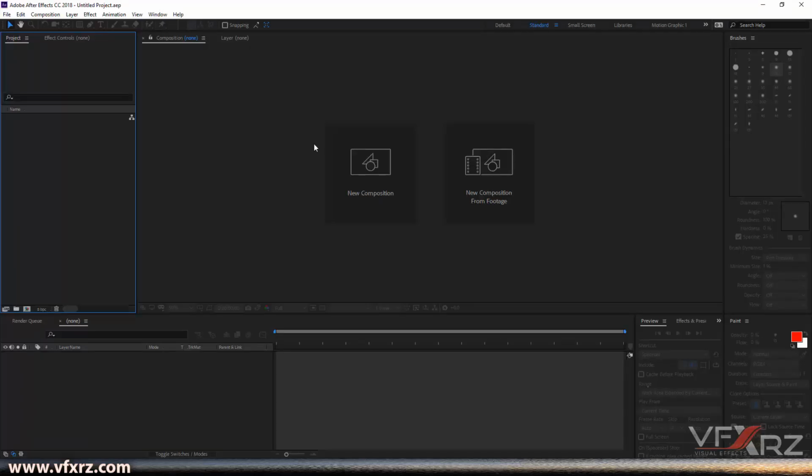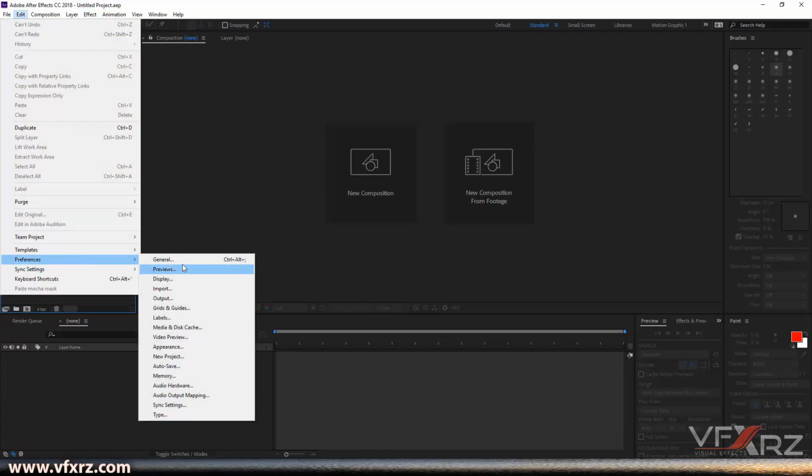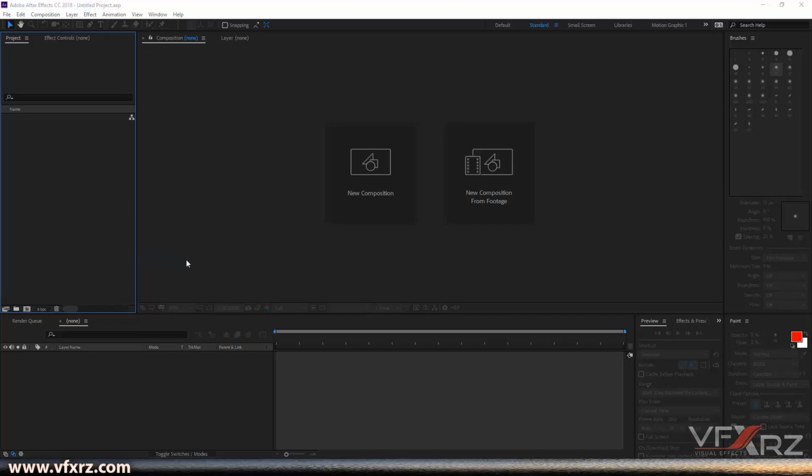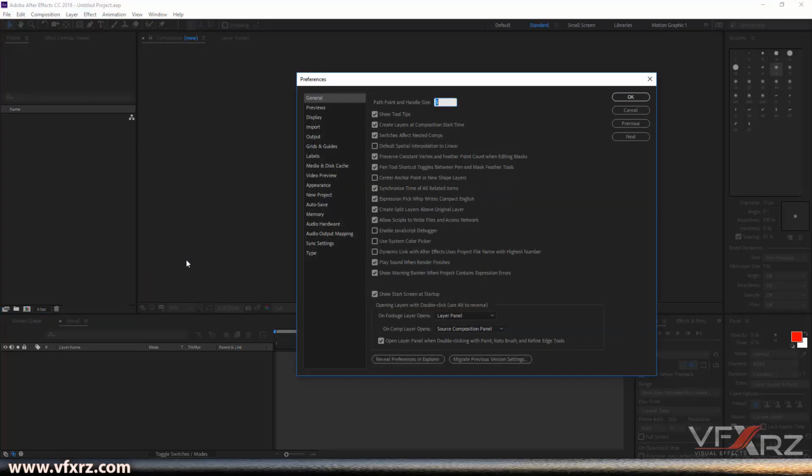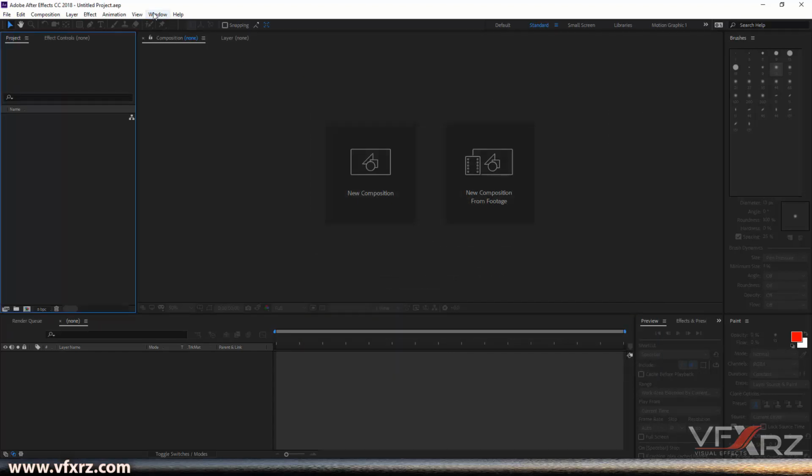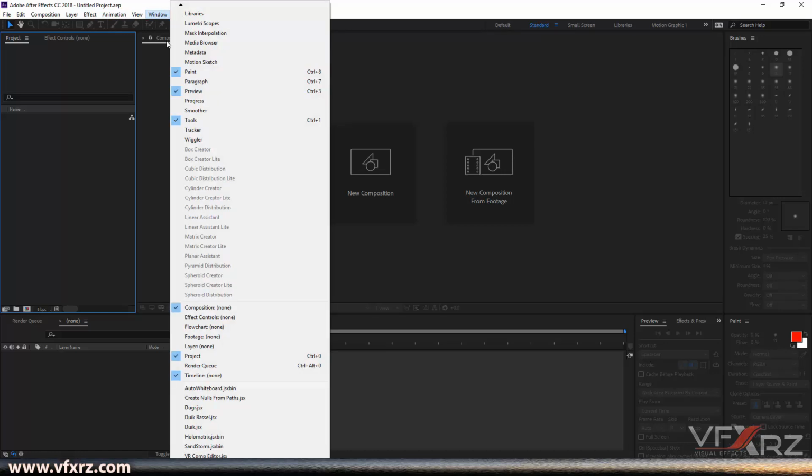Now when we open After Effects, at first go to Edit, Preferences, and in General. Make sure to turn on this checkbox, Allow Scripts to Write Files and Access Network, and then press OK. Now in the top menu here, go to Window, and then here we have Duik Bassel.